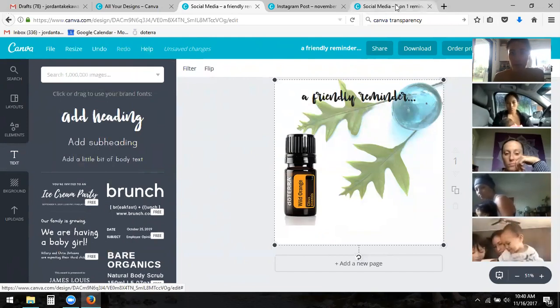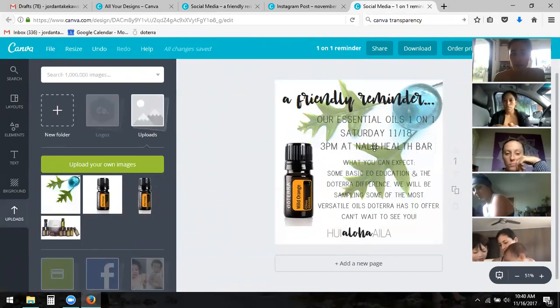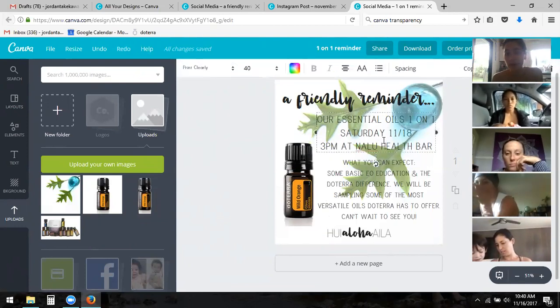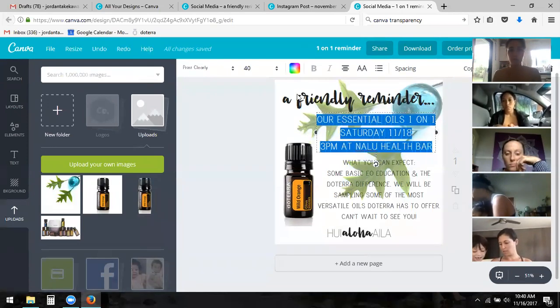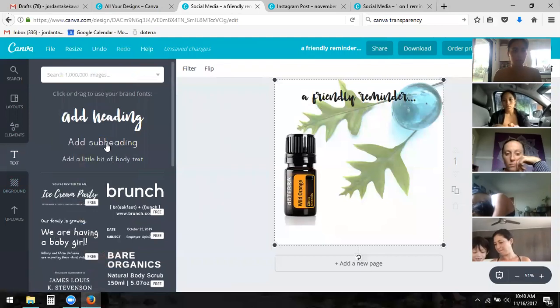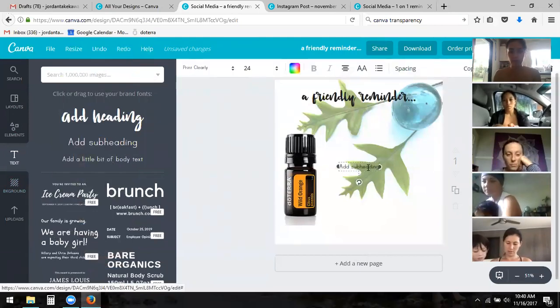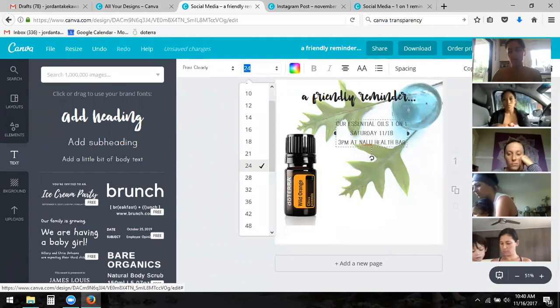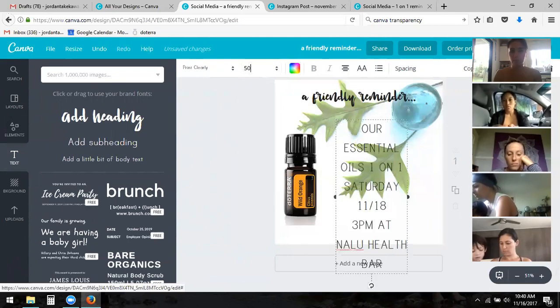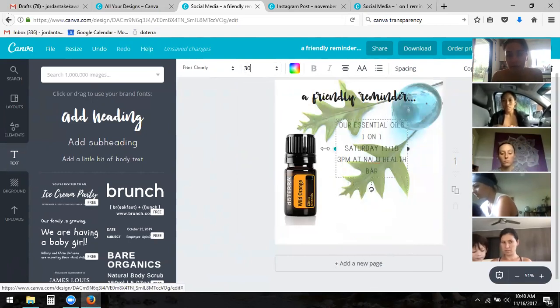So a friendly reminder, and then the next text box is going to say our Essential Oils 101, the date, the location. Just for time's sake, I will do that. Add a subheading is where you can put that info in. Oh, that's huge. 30. A little overzealous on the size.